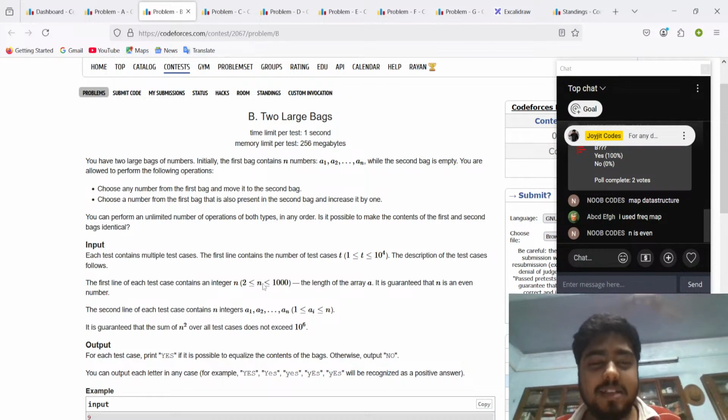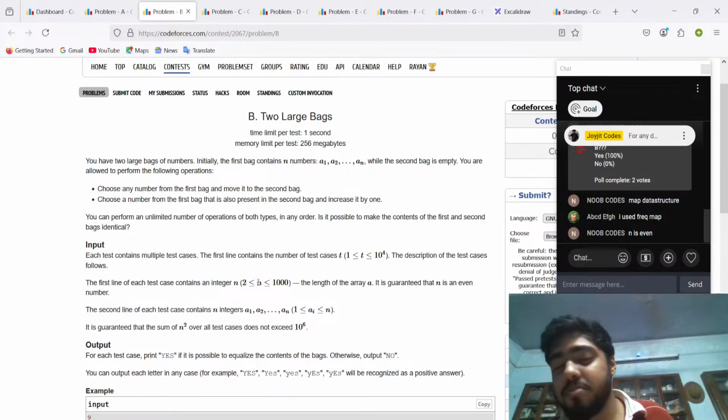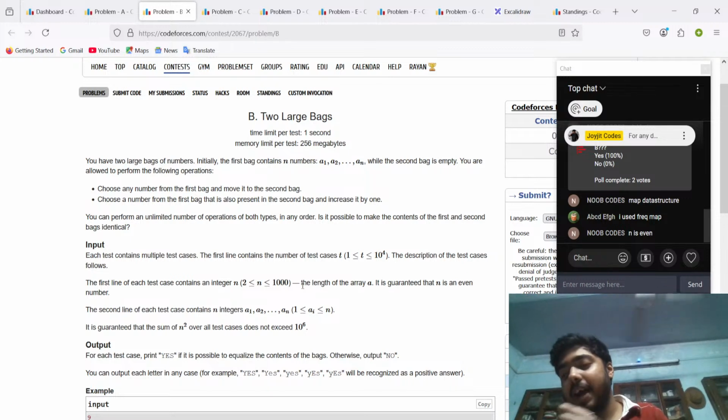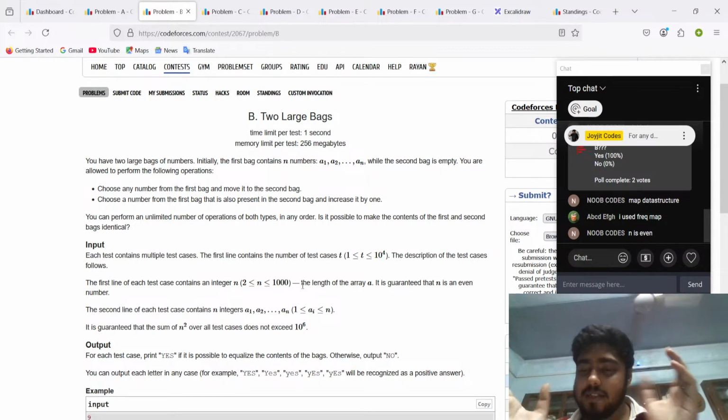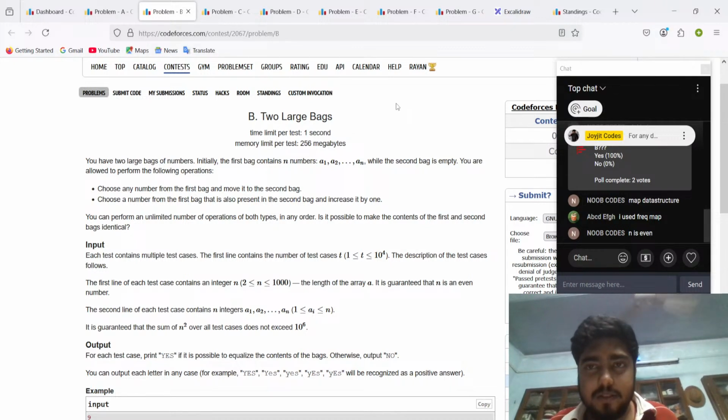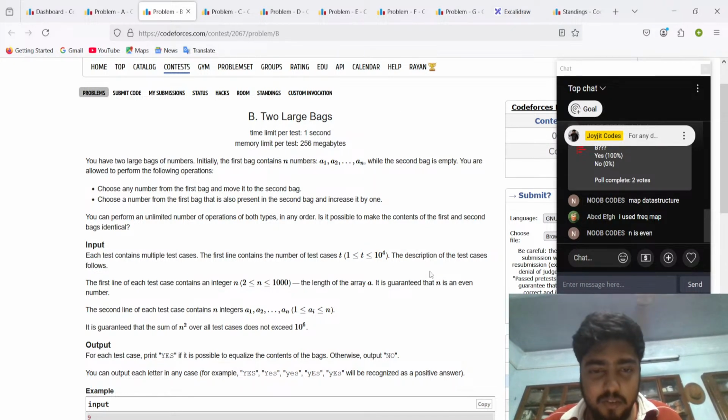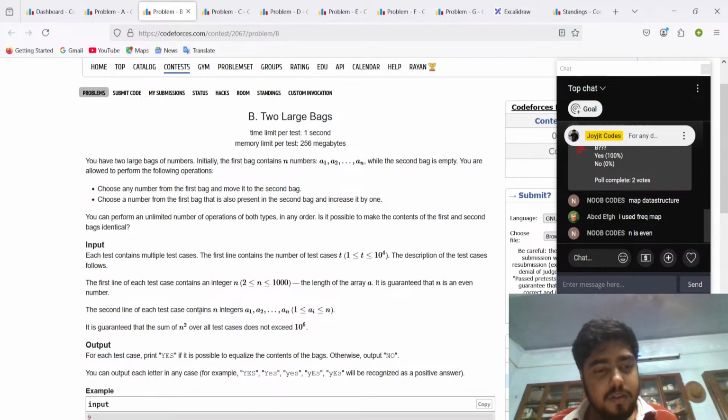N is even, yeah. That is very normal. Obviously n has to be even, because if n is not even, you can directly say that no, it's not possible to have the content of both the bags the same, right? You can directly say that. Yeah, n is even, right? It is given, I guess. Yeah, guaranteed that n is even.